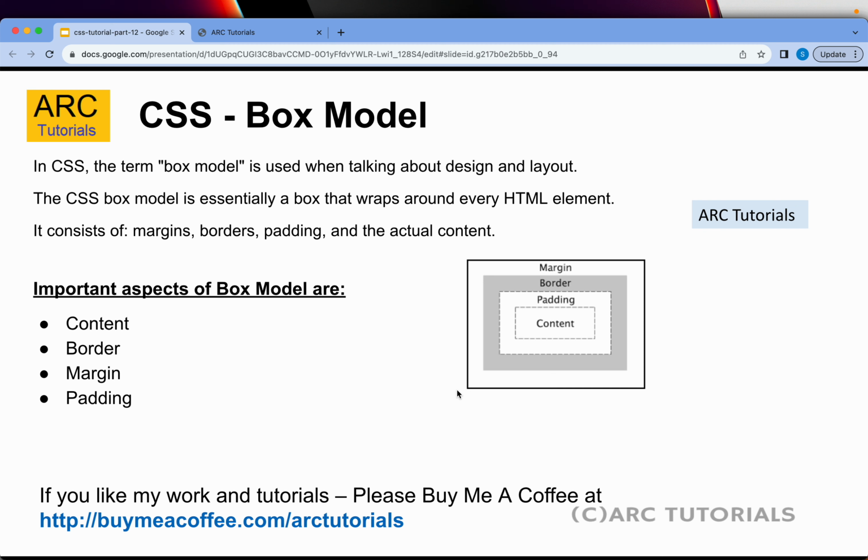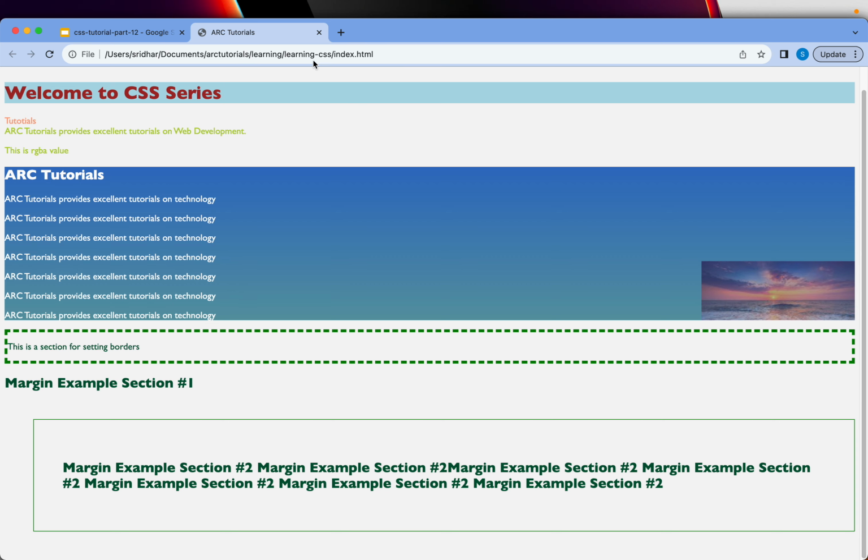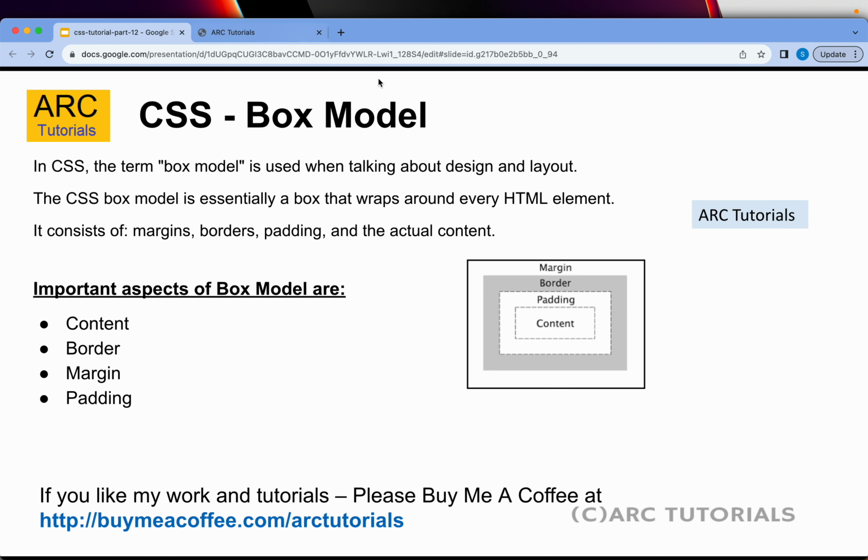Box model is essentially a box that wraps around every HTML element. Now I'm going to give you an example. Take a look at this block. This is a block, right? It's a box. Similarly, this is a box. This is a box. This is a box. So start thinking of websites or elements in the pages as boxes.